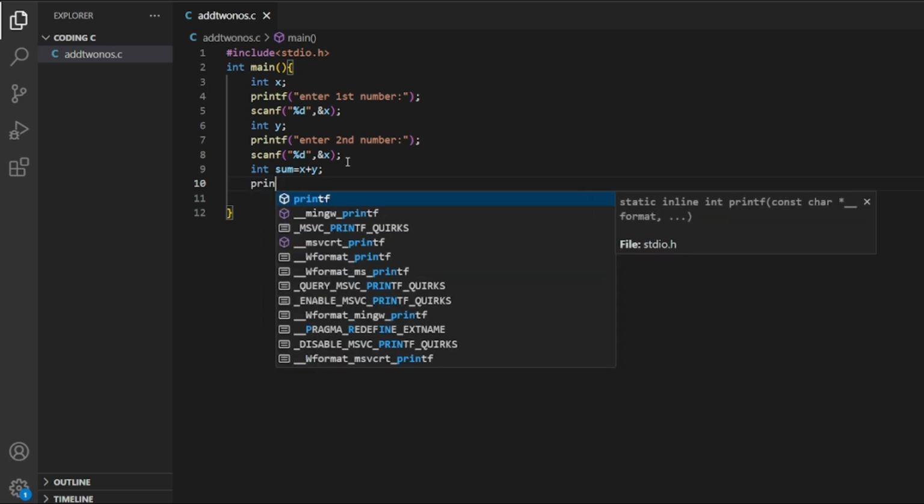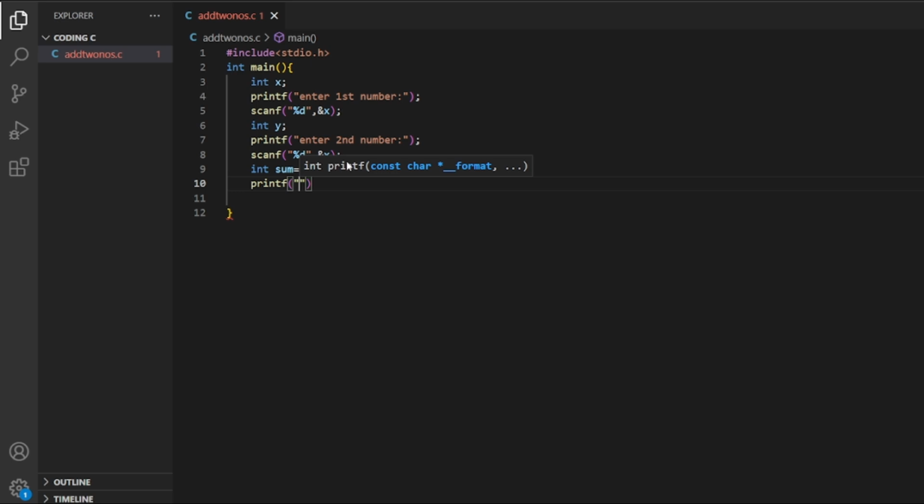Now print this sum. Percent the sum of two numbers is percent d, comma sum. Now we return.